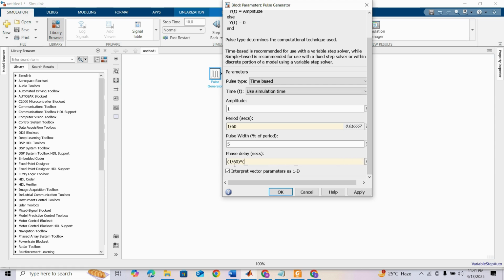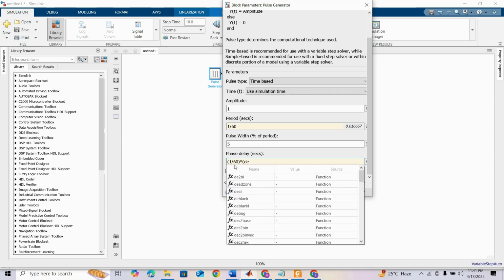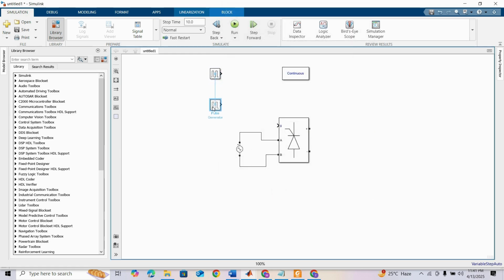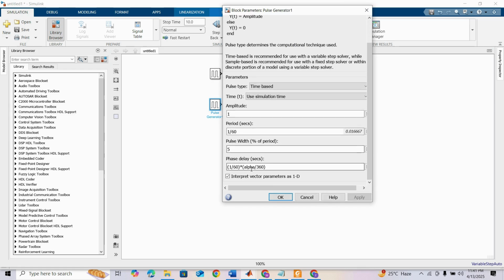And let's take a variable called delay. Sorry, alpha. This is the firing angle, and it's over 360. Now click OK and copy another pulse generator block, and we just have to add 180 here, and click OK.